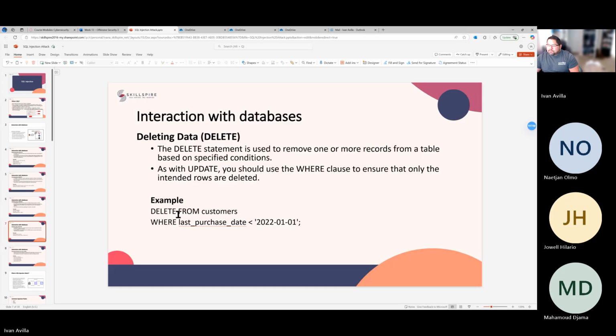And of course, delete. For the most part, pretty obvious. We're deleting from the customers table where last purchase was prior to January 1st, 2022. So that's one example. Just like anything, SQL queries aren't going to ask you if you're sure. So any one of these can be pretty damaging if you're not careful with how you operate with them.